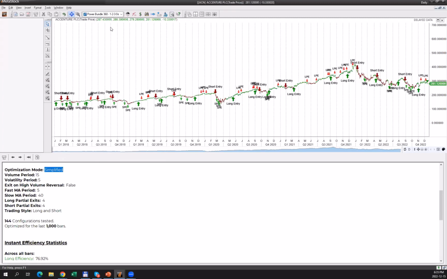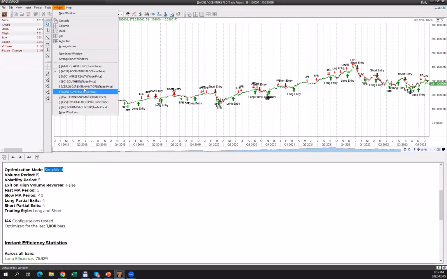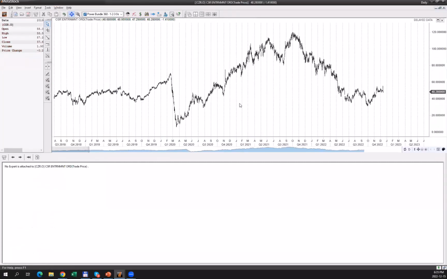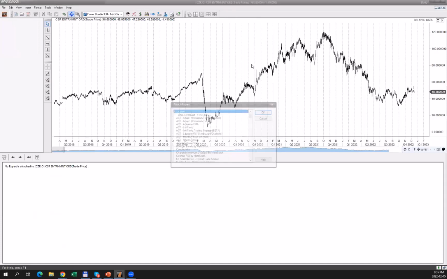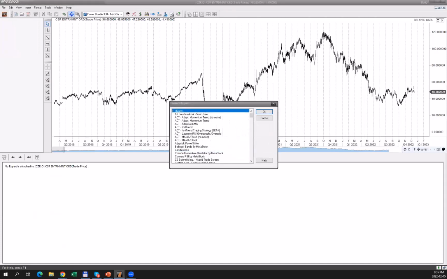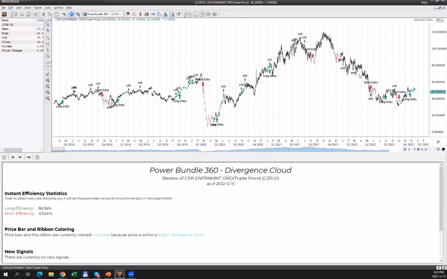So for this, I'm going to change symbols and open up Caesars Entertainment. Okay. And once again, I will apply the divergence cloud indicator to the chart, and we'll start once again with the optimizing version. In this case, I'm going to speed things up just a little bit so we can move along. So Divergence Cloud without the AO, which is the non-optimizing version, will allow you to set the parameters manually. I apply it to the chart.